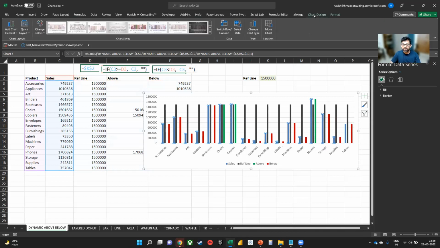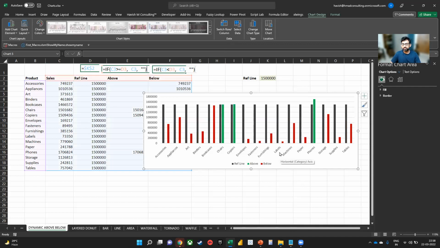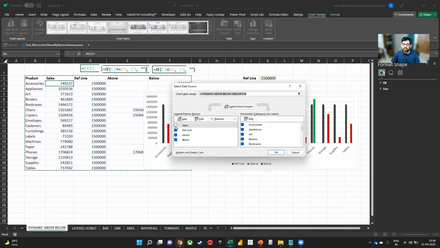We go to chart design and then we go to select data. And all we will do is we'll tell Excel that, see, we just want to see the above value, the below value, the reference line, but not the sales amount. So we will remove the sales amount from select data. So what will happen? That blue one will go away. So it's looking a lot better now. One more time, I go to select data and I remove the sales. Okay.